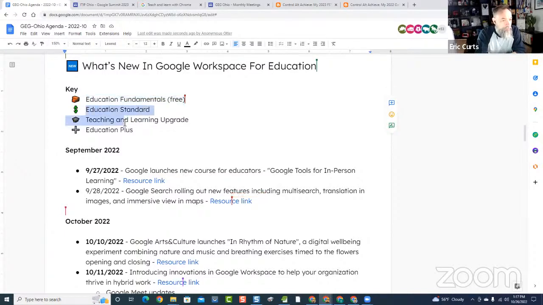But then there are 3 paid tiers, and many of you may be on one of these. So you've got Education Standard, which is going to add some, I would say, more back-end IT things, the ability to have your IT folks doing some advanced searching and making some changes behind the scenes, more security related features.